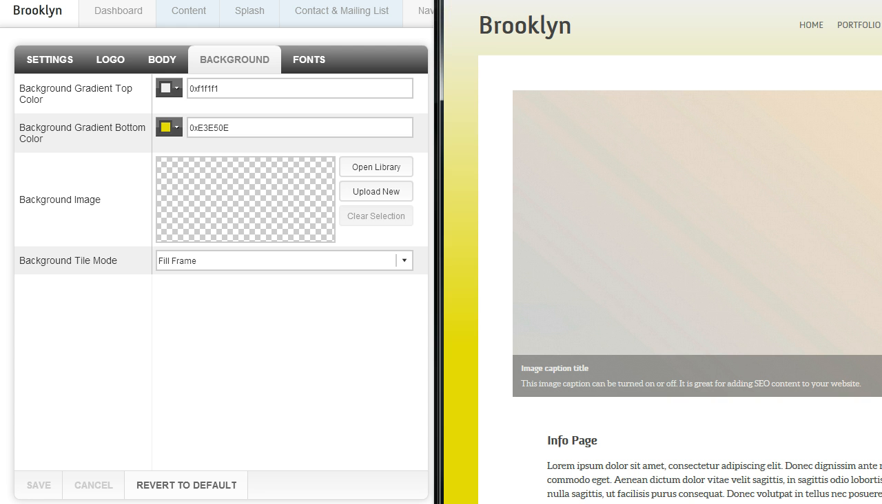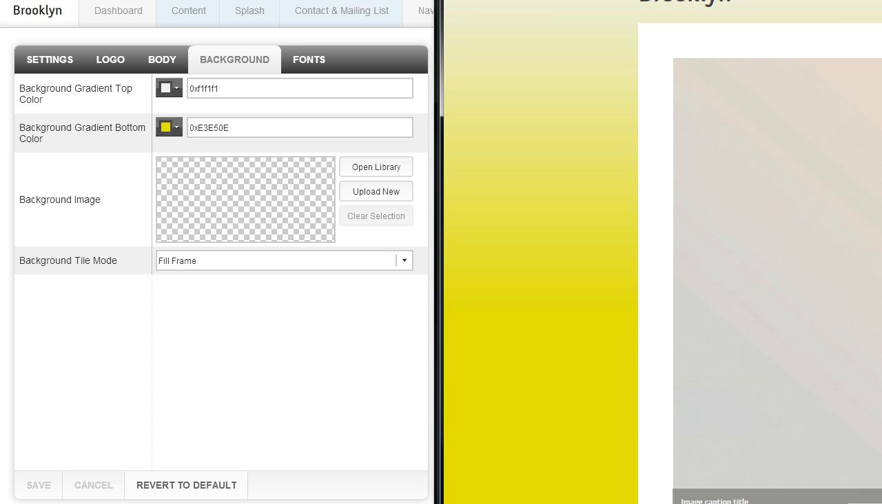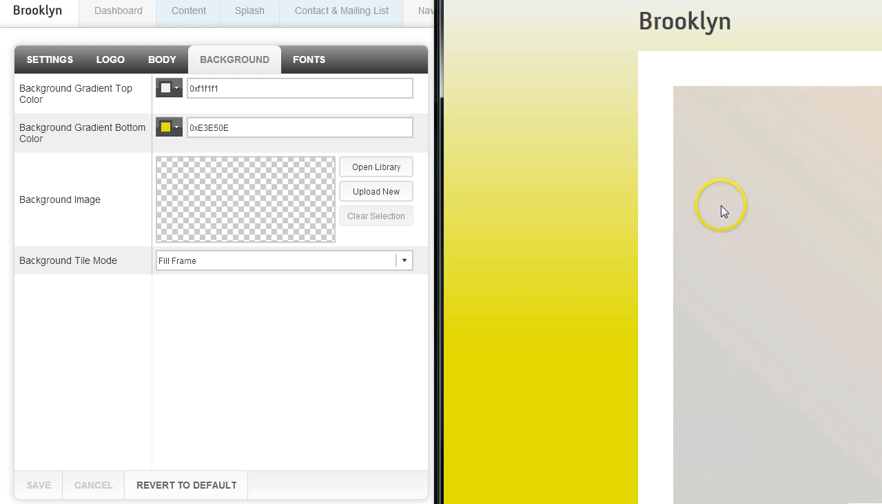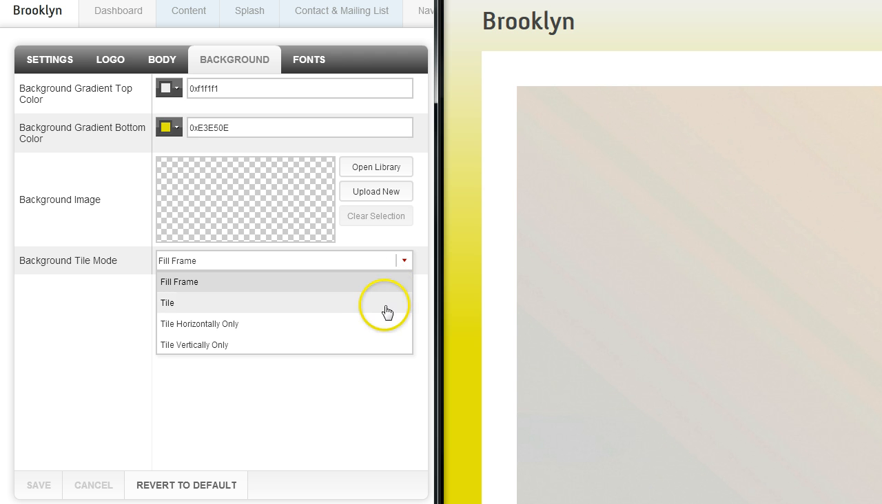And if I make my browser a little bit larger, yeah, you can see a little bit more of that. And then one of the last options that you have is to add a background image. So if you wanted to upload a graphic back there, some sort of pattern or something, you can upload it there. You can upload it so it takes up the whole background like an image by clicking upload new, or if you have some sort of tile, you can tile it through this drop down here, so it could fill the frame. You can tile it horizontally or tile it vertically.